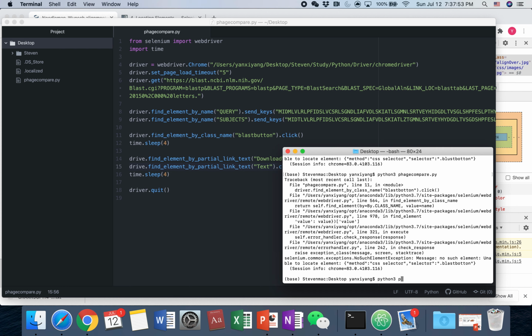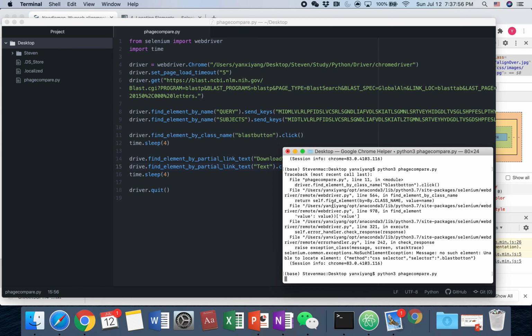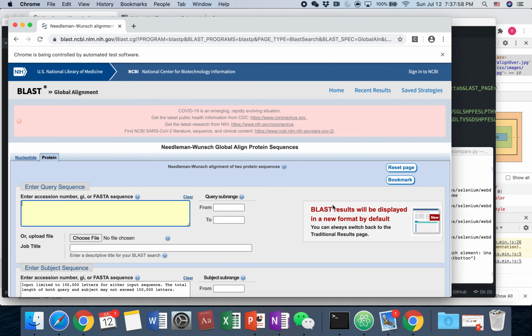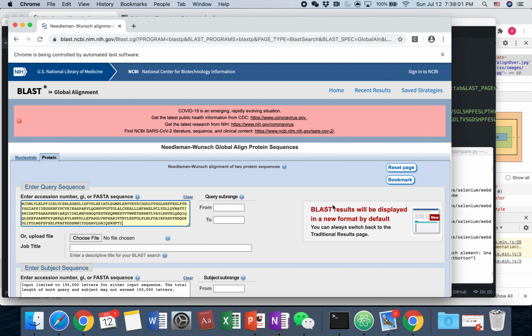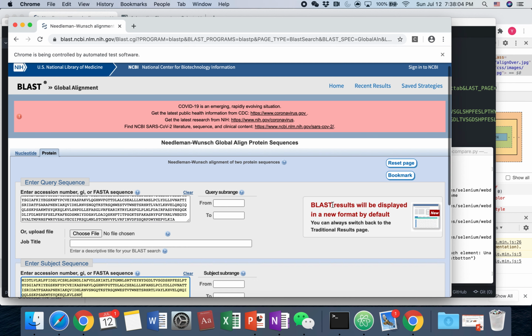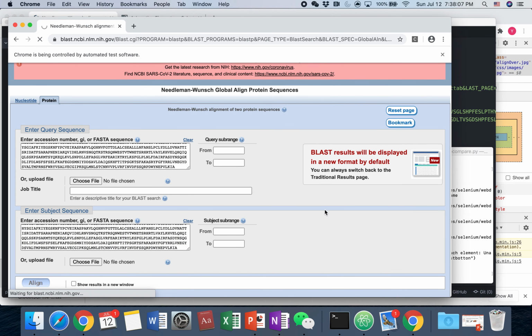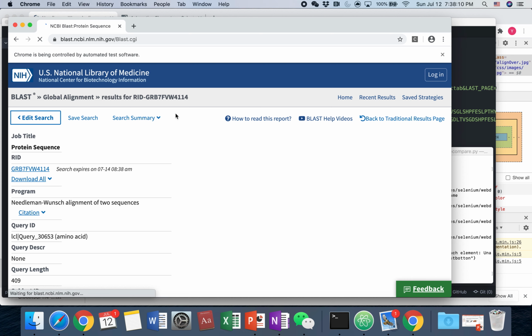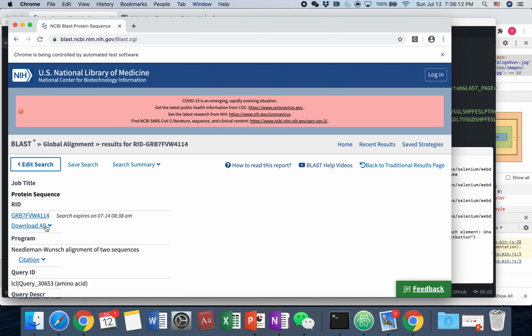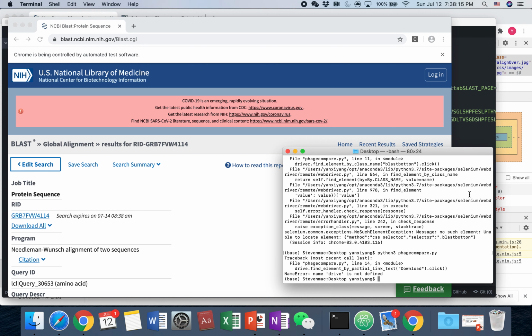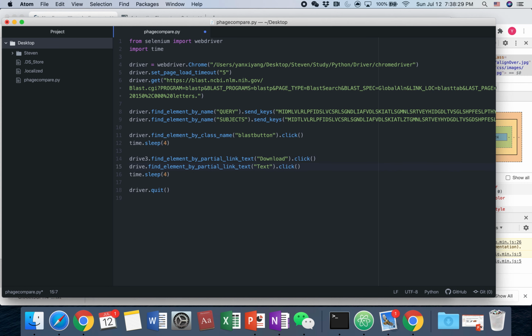All right, I click align. It goes to the next page. I click on the download all, at least it should. All right, now what does it say? It says find and partial link text, driver is not found. Oh yeah, it should be driver. My bad. It should be driver.